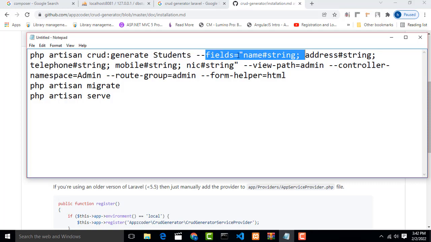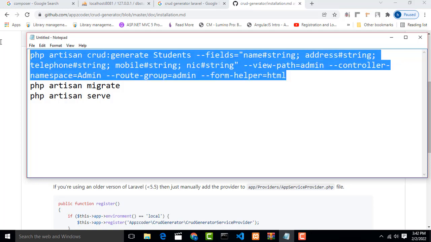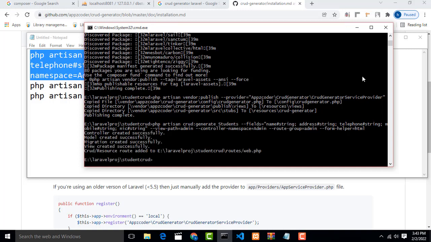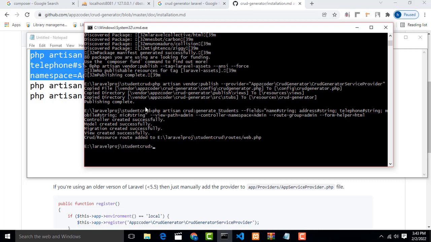So you have fields. These are the column names I'm going to create. Name, which will be data type string. Address, type string. Phone number, I'm making it a string because we are not doing any calculation. Mobile also, NIC, all of these we make strings. So view path admin, controller namespace admin, route, all this stuff you have to do. You just copy this one and paste it here. Don't worry about this, all the source code I provide on my website, you will be able to download it. Press enter key, your table migration is successful.